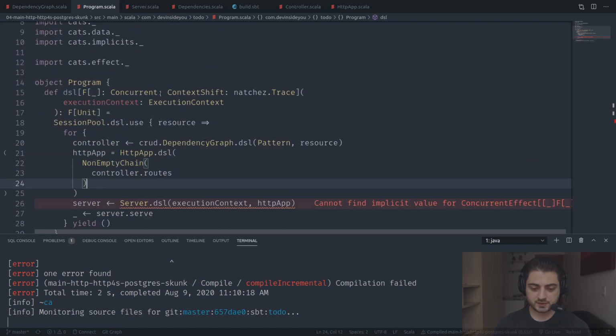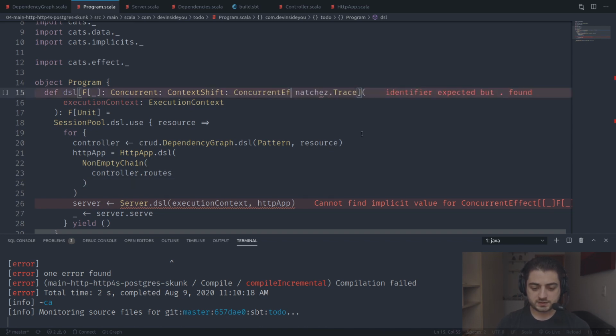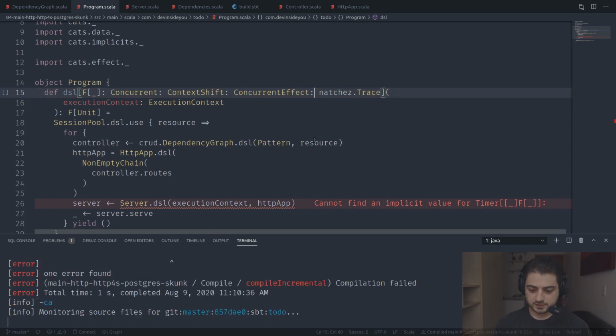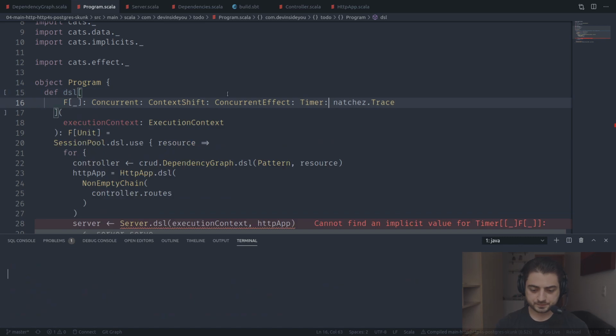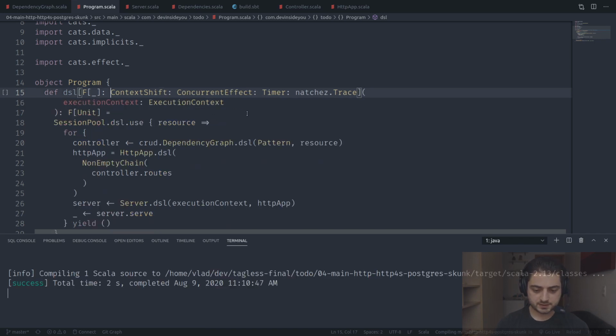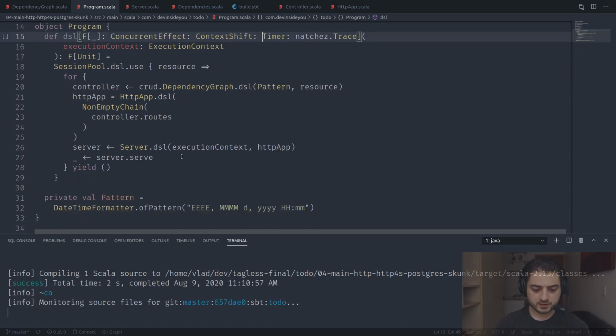Okay, so we have concurrent, and let's do concurrent effect. What else? Timer. Okay, I believe we don't need concurrent if we have concurrent effect. I don't remember. I think it's like this. Yeah, it's good. Okay, let's also sort them like that. I kind of like to sort them. All right, cool. And let's also inline this thing.